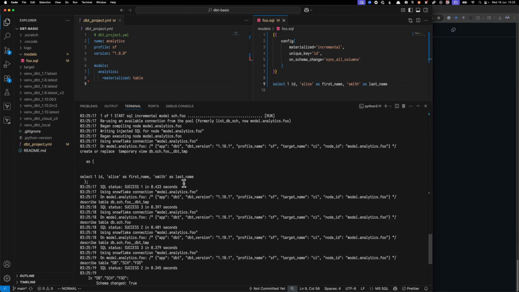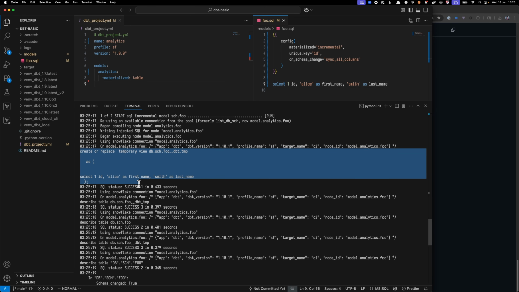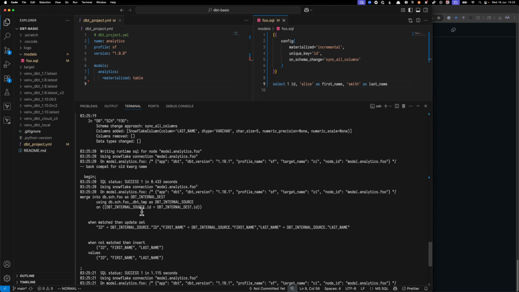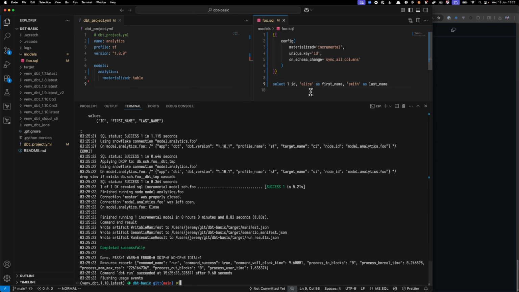You can see what happened here is dbt created a temporary view, and then it detected that there's this new column called last name, and then it altered that table, adding that column, and then everything works as we expect it to. Okay, great. That's what sync all columns does, right?